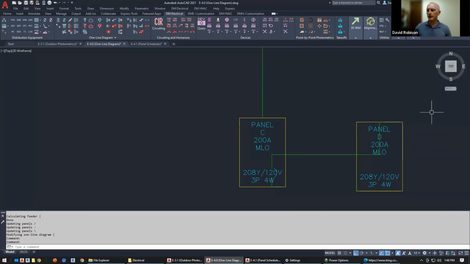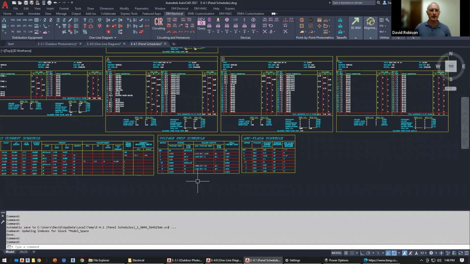For voltage drop, we have a couple changes, and for circuiting, so I'll come over here to my schedules.